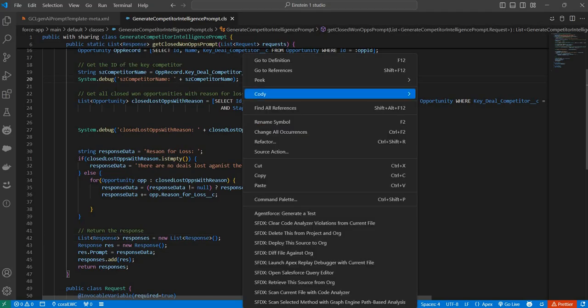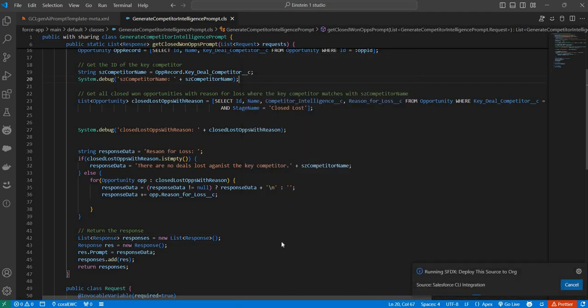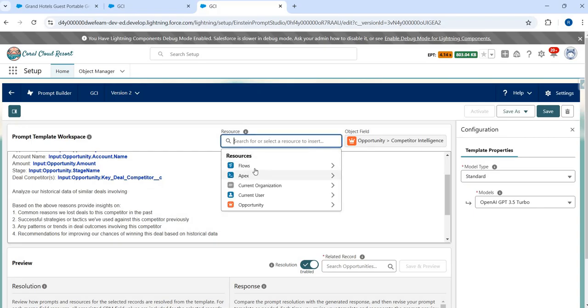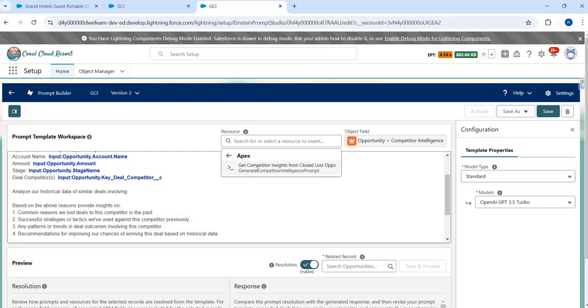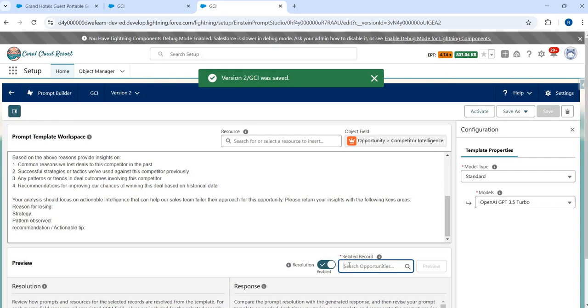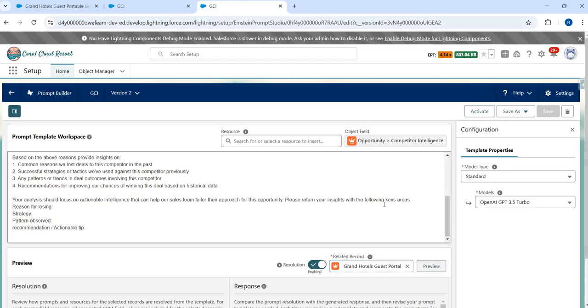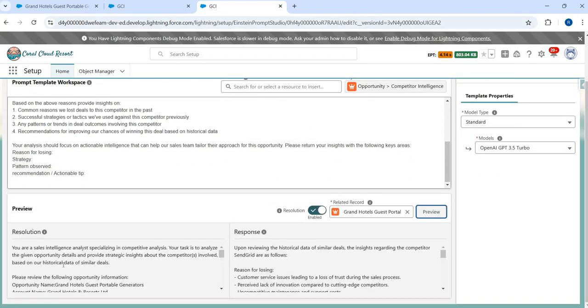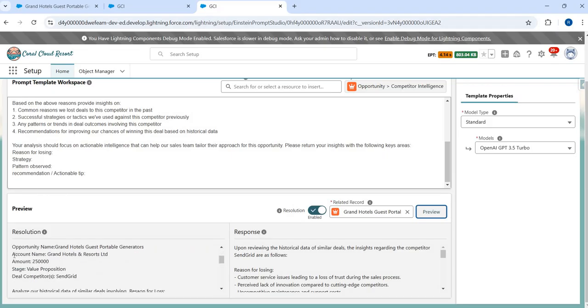Once you deploy this, you can go back to your prompt and simply replace your existing flow with the Apex. You can just see this: get competitor insights, select this, save, and then run a quick check. It's saved now. I can use one of the opportunities, and if you look at the prompt, you will see the data coming from the Apex.